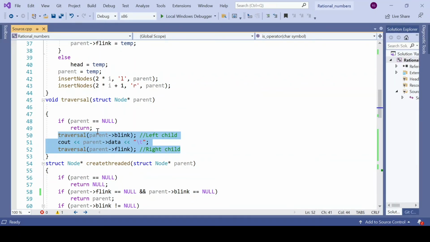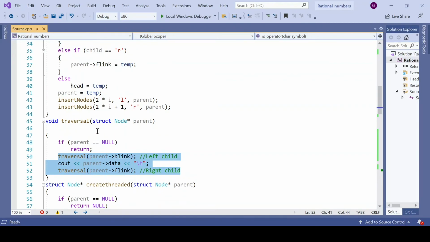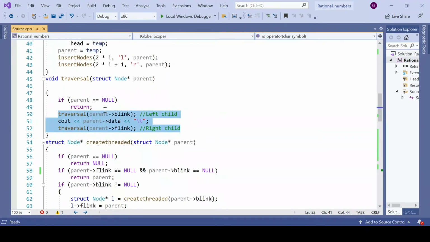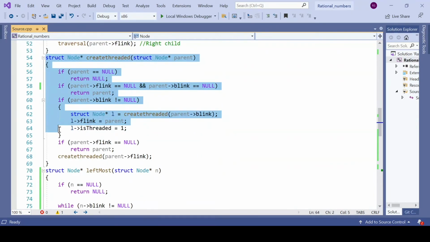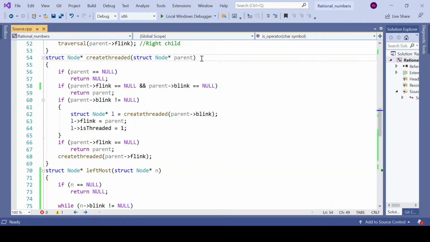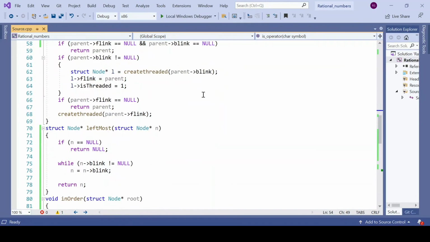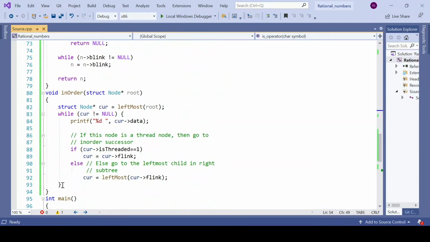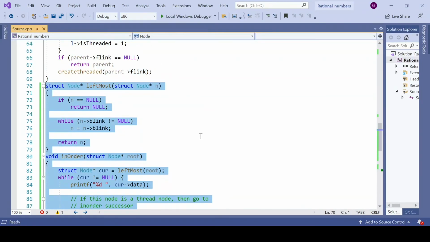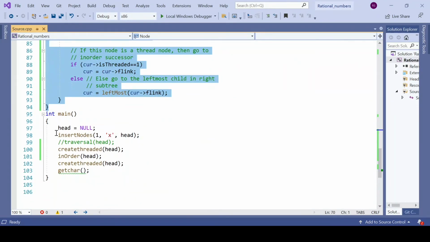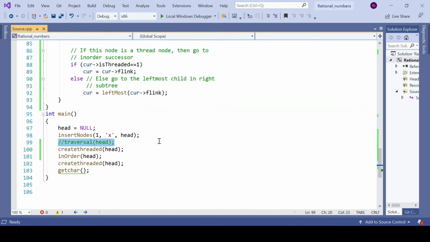Instead we are going to go for the in-order tree traversal after converting the binary tree into a threaded tree, and this function is exactly the same which I explained in the PPT. So create threaded function is used for converting the binary tree into a threaded tree, and these two functions together are needed for in-order tree traversal. And the main function just makes calls to the various functions.